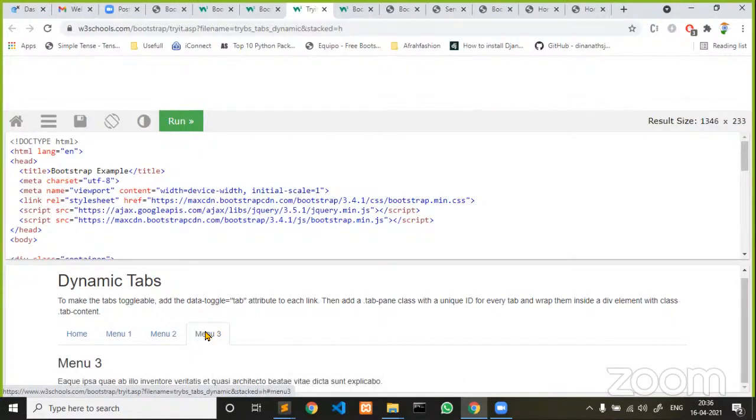What is the advantage of going for the tab component? If you are not implementing this kind of tab component, what happens? On click of home, the home page again we have to display. For menu 1, a separate page we have to build. For menu 2, a separate page we have to build. For menu 3, a separate page we have to build.